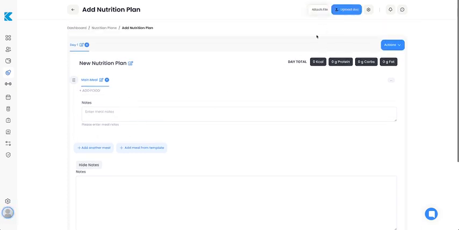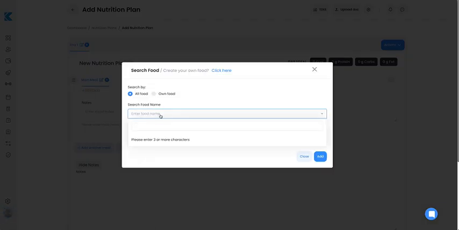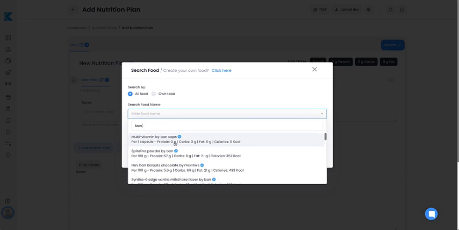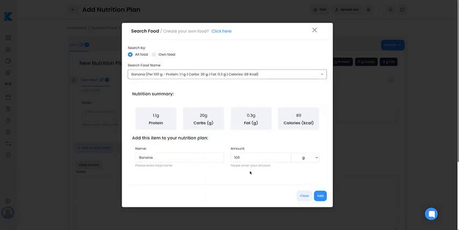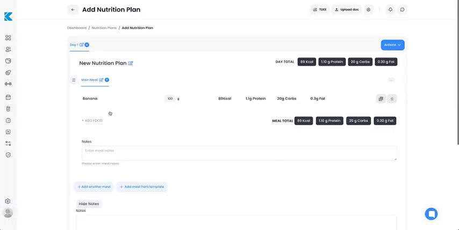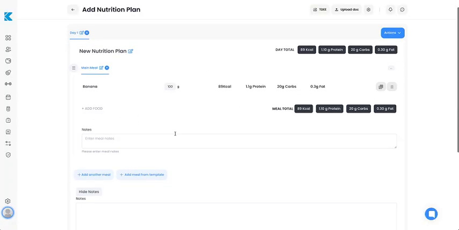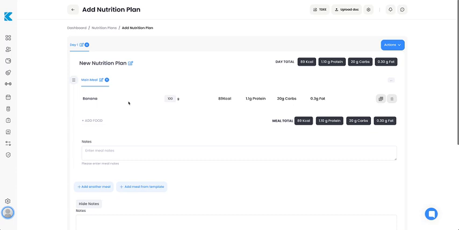So we can upload a document, or we can just start adding foods. We can search for foods, so let's just use banana as an example. It just brings that food up, and then we can put the amount and click add, and that will start adding. So yeah, pretty cool that we can build out nutrition plans in here. And I'm assuming the client can track their nutrition inside of Kahunas, which I'll double check once I go into the app side on my phone. So that's the nutrition side.